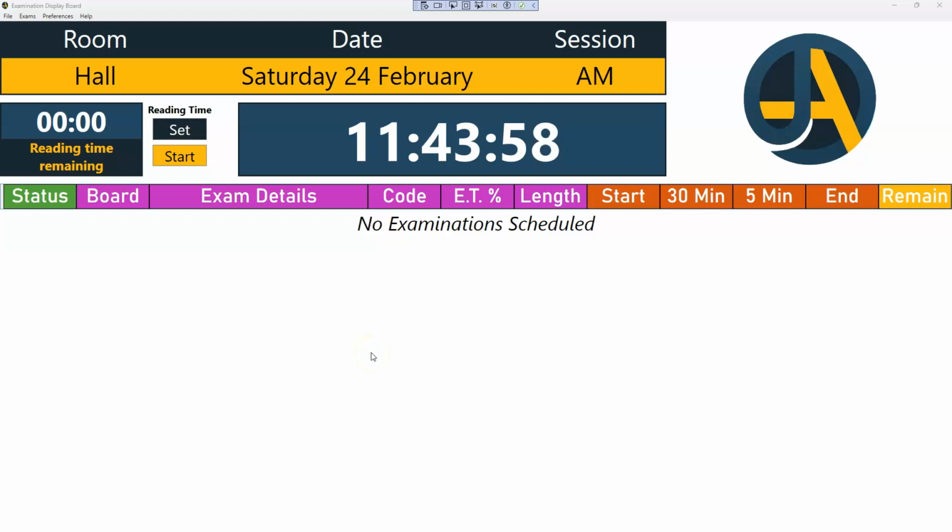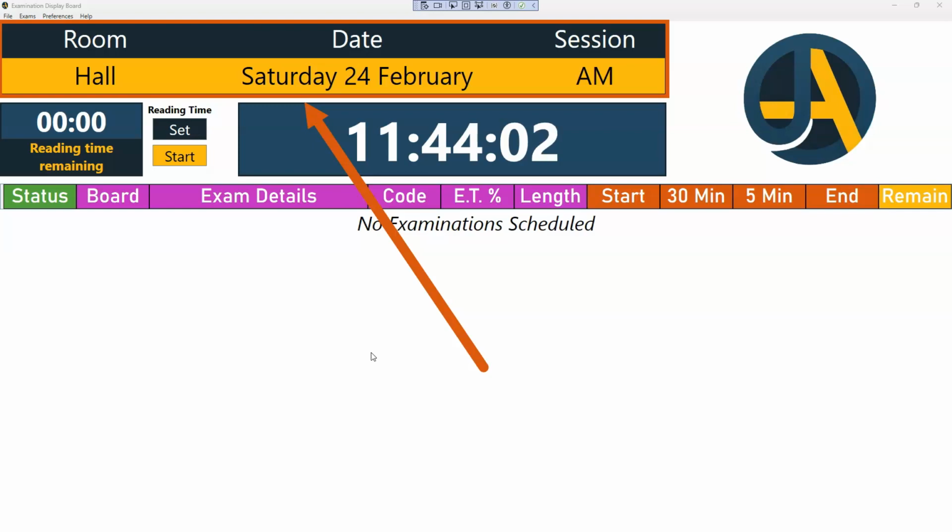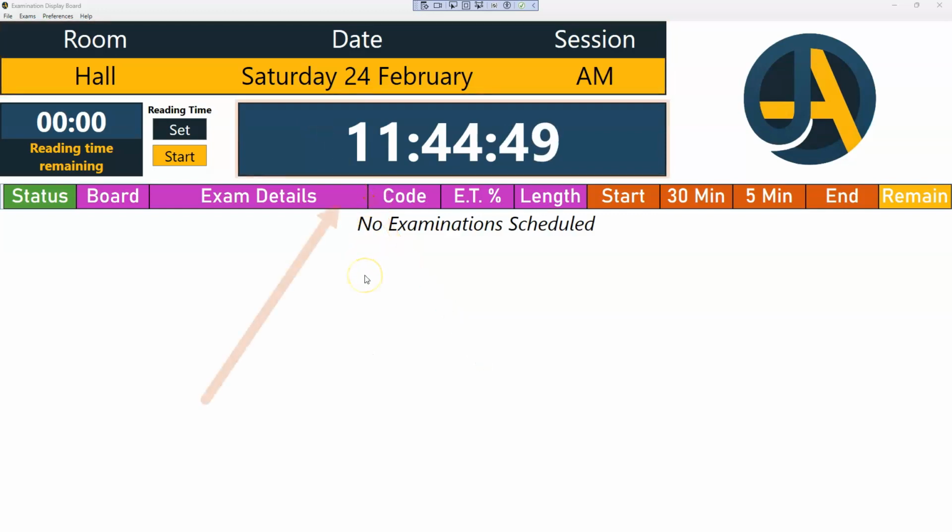When we open up the exams display board software, we can see at the top of the screen the room, the date and the session. These default to the hall, the current date and the current session, which at the moment is AM. Underneath that, in the middle, you can see a digital clock displaying the current time.